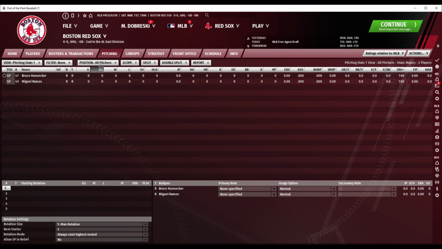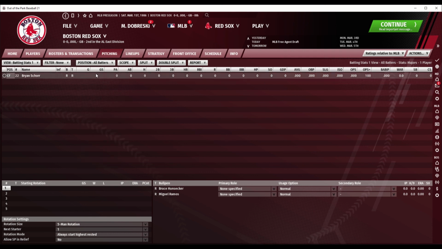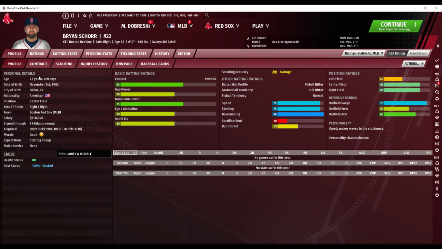Boom. And then where's my batter? I don't think I like 22. Number 22 is a good number. I don't think he'll probably start in the major leagues. To be honest with you, he'll probably be down in the minor leagues.